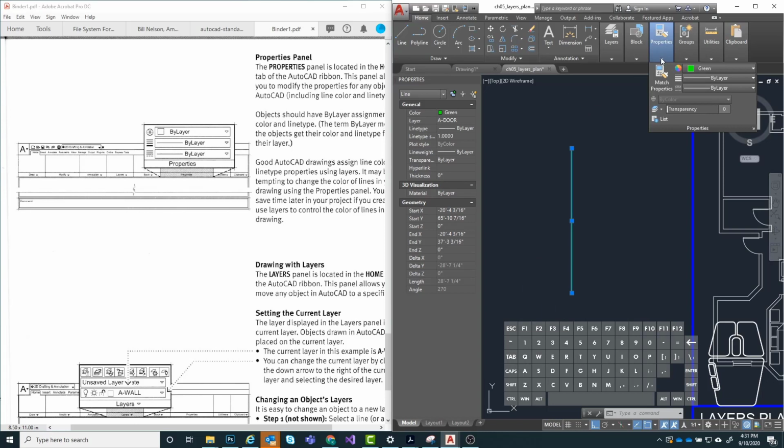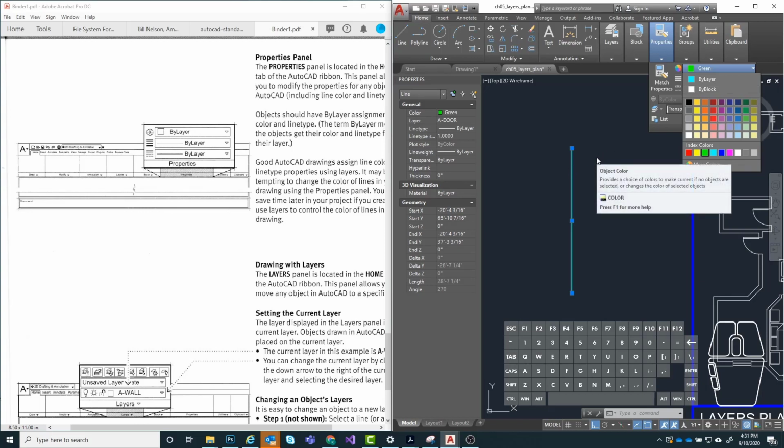So that's the reason you tend to want to avoid overriding the colors and line types of lines using this properties menu. You might find some sort of an application where you'd want to do that, but typically you just want to control the colors of the lines and their line weights by creating layers and assigning them to those layers and just sticking to it that way. All right.